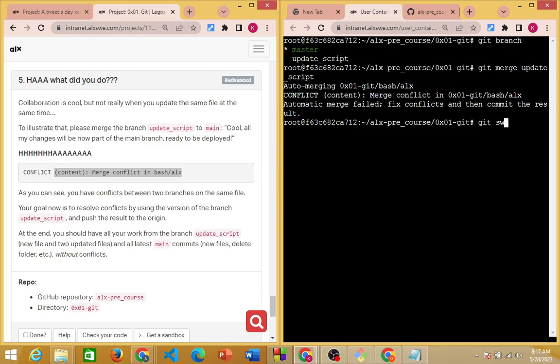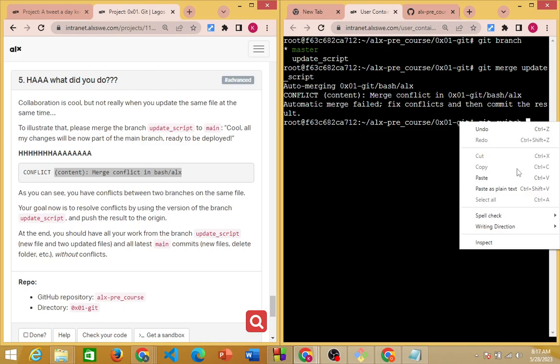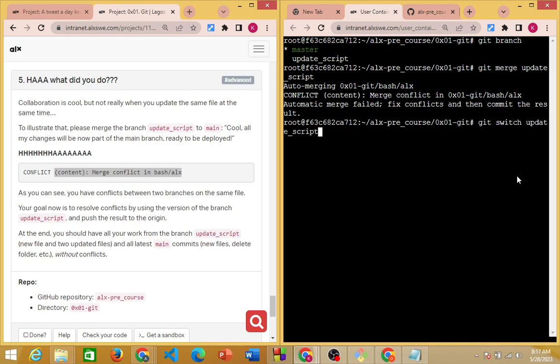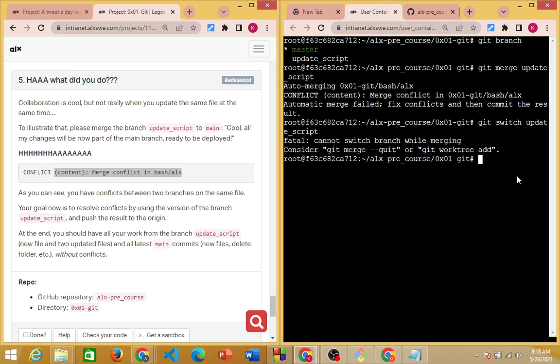git switch. You can use git switch, like I said earlier, you can also use git checkout. So it does the same thing. Git switch, we want to switch to the update script branch. All right, so if I hit enter, merge conflict. Okay, so yeah, cannot switch branch while merging. Consider git merge quit or git with that.